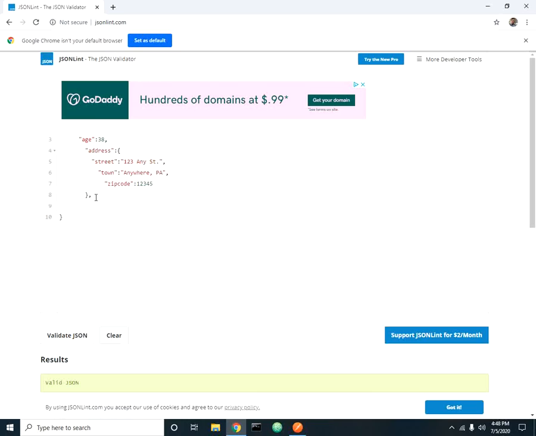Let's do something like hobbies. Oops, I can't even spell hobbies. And again, we're outside of this bracket, so we use a comma.